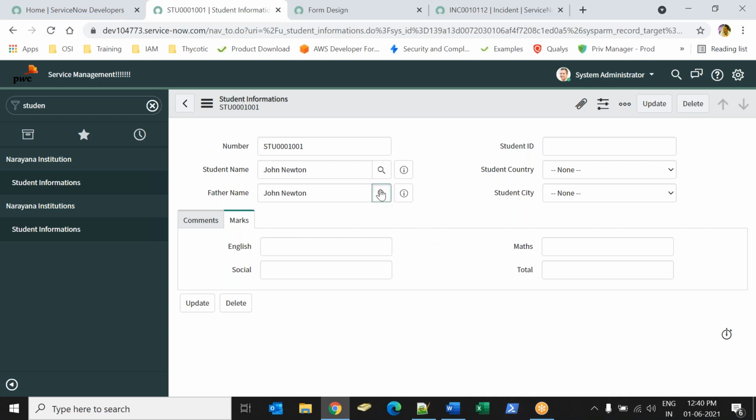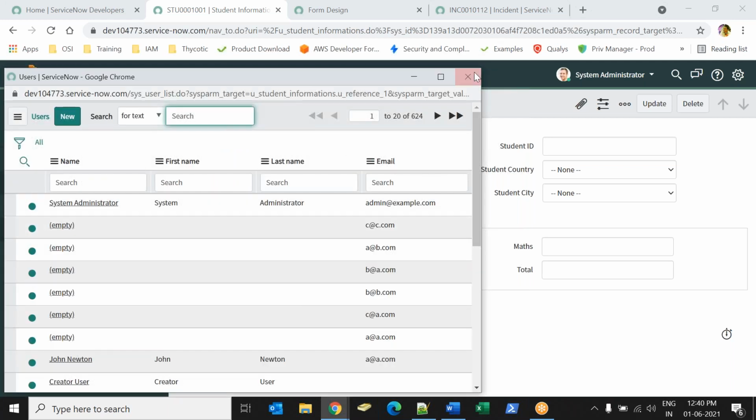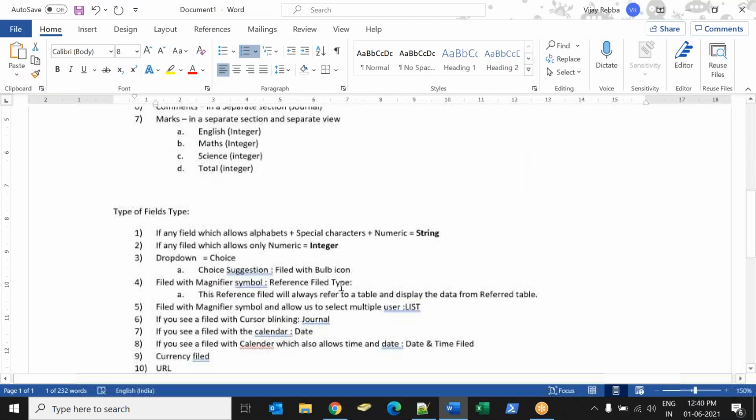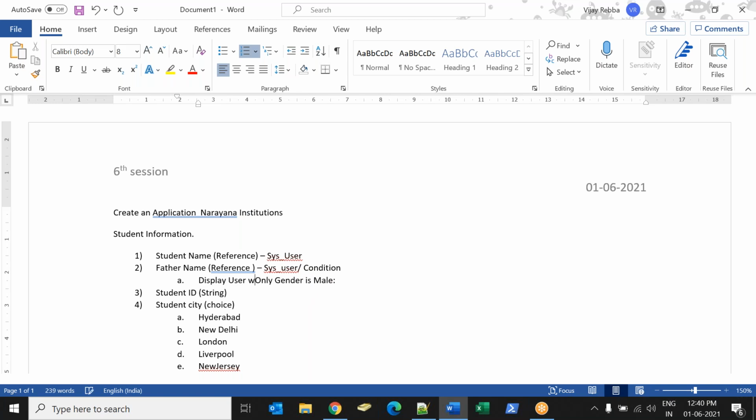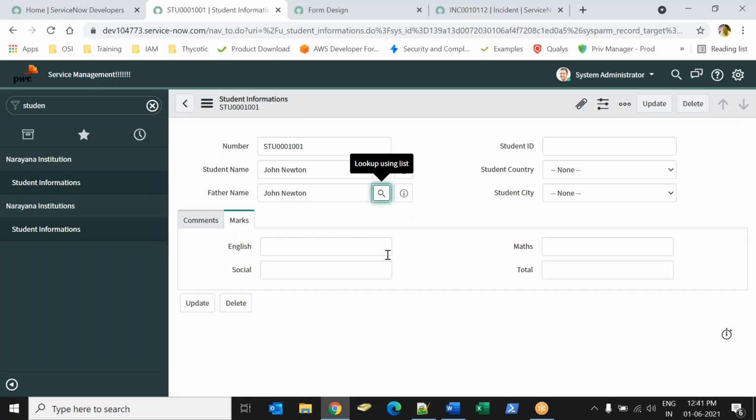filter the data of what we're seeing here, right? Let's say the condition is to display only users whose gender is male. Whose gender is male. Simple, right? So this condition we need to apply. How can I do that?